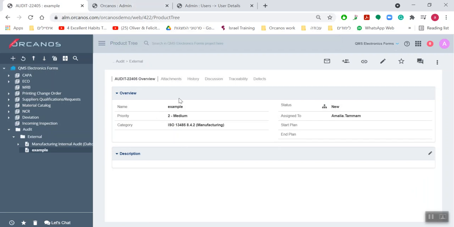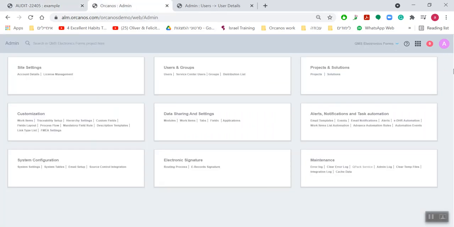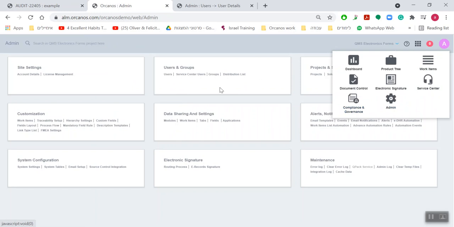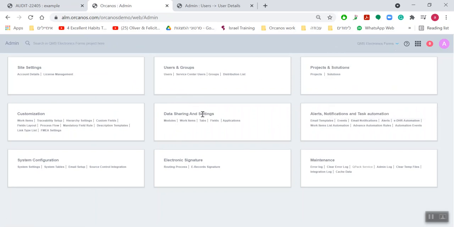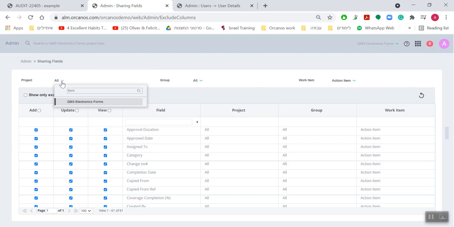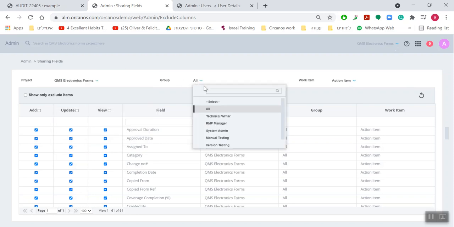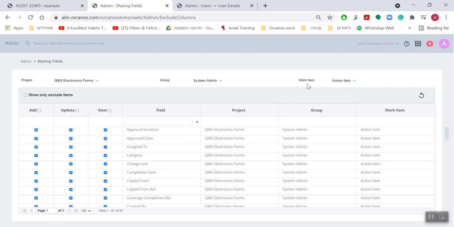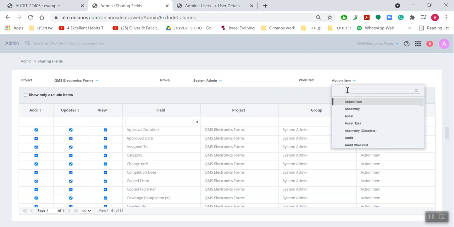The first step is accessing the admin in the system. So by clicking Main Menu and Admin. The section we're looking at is the Data Sharing and Settings by clicking Fields. You can see that in sharing fields, you're able to choose and filter according to a project, a group, and a specific work item. In our case, we're going to be looking at forms, and system admin group. The work item we're looking at is the audit.